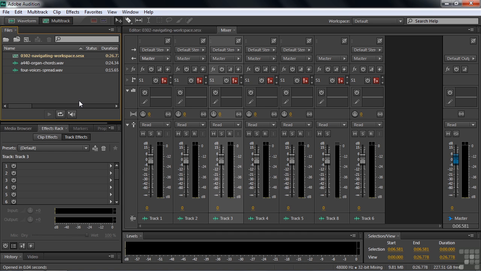If you want to go back to the original condition of the workspace, the absolute pristine starting point, you go up here to the upper right where it says Workspace, and there's a drop-down list. And right now we're in the default workspace, but we're in a slightly changed version of the default workspace because we brought some things forward.